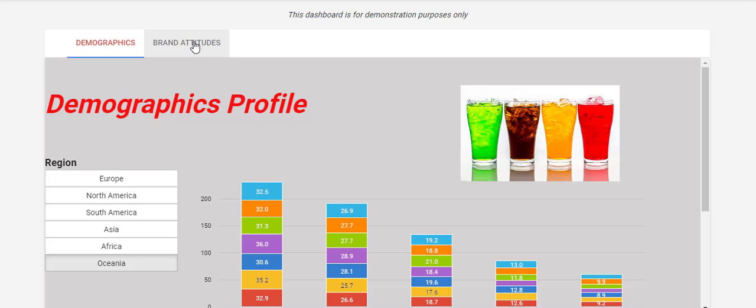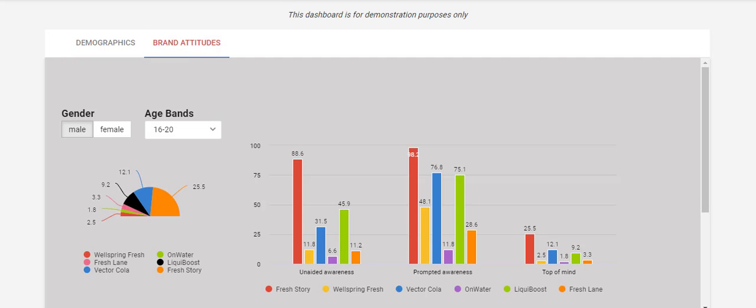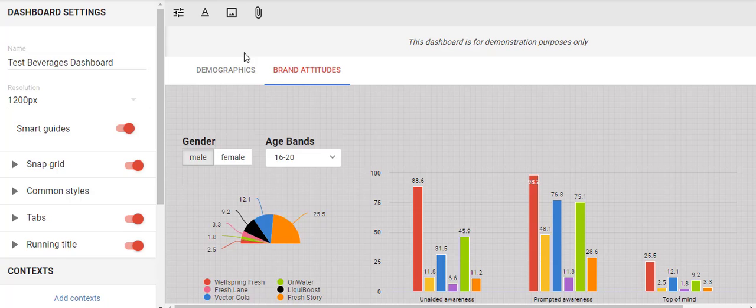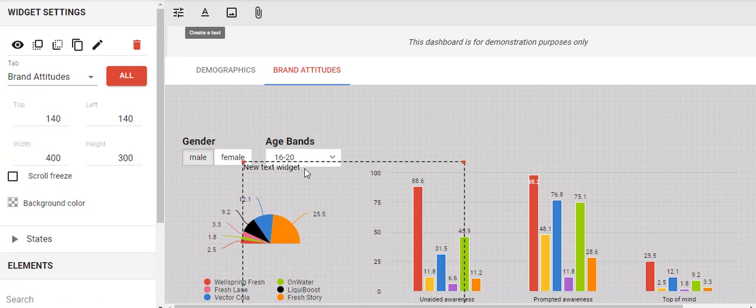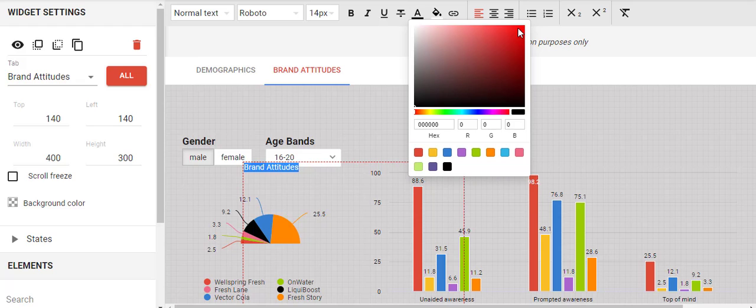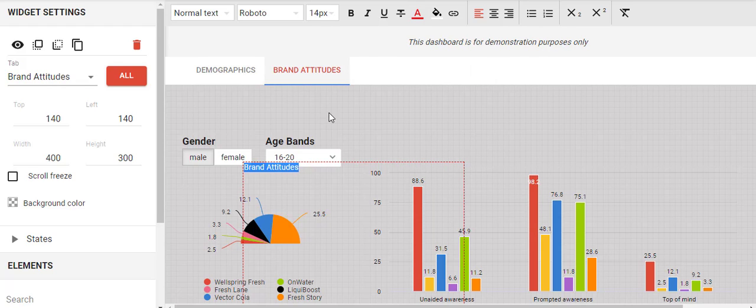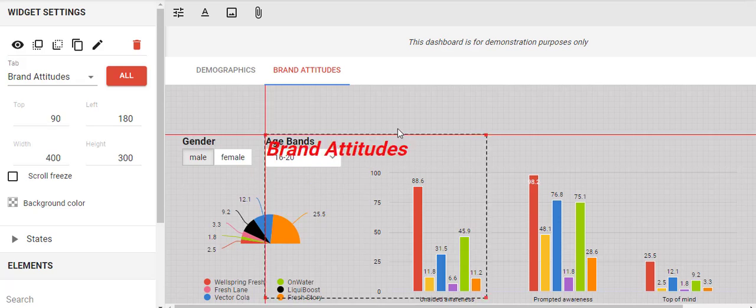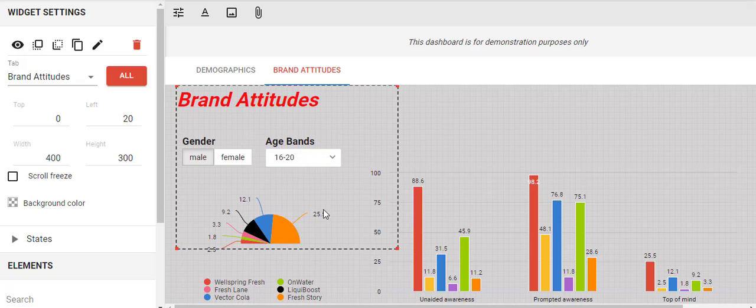We'll do the same on the brand attitudes. Go back to Edit and we're going to add text. Here's our text box. Let's call this Brand Attitudes. We'll make it red. Make it the same as the other one, bold, italic, and let's move it. Okay, I'm going to make it shorter.